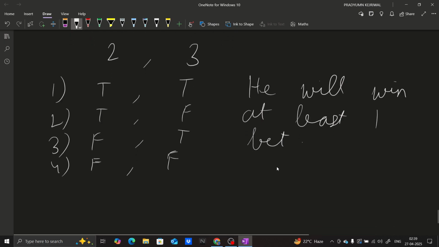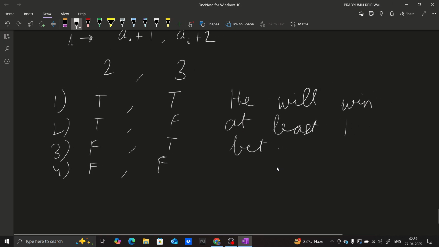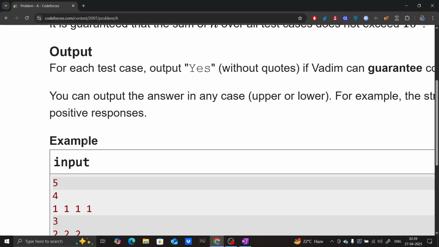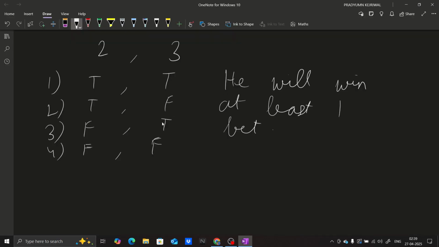right? So since it is possible to make these four bets like that in such a way so as to ensure that he can always win at least one bet in any case. So therefore the answer is yes.